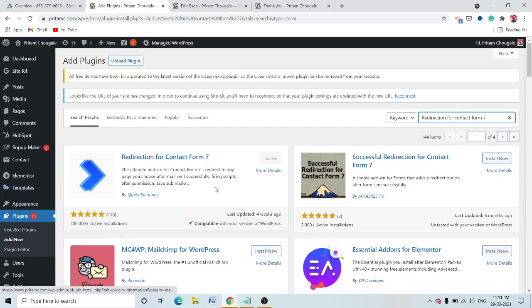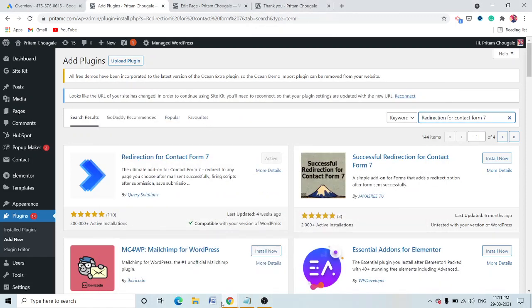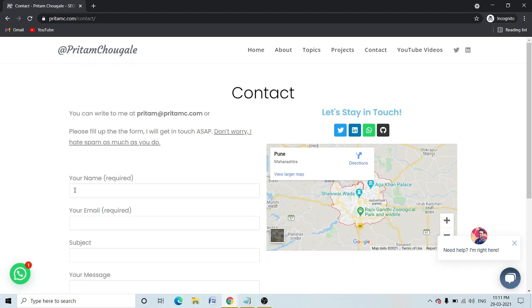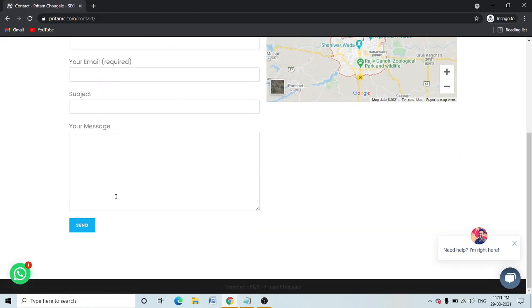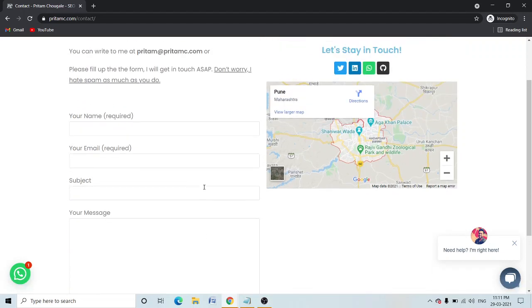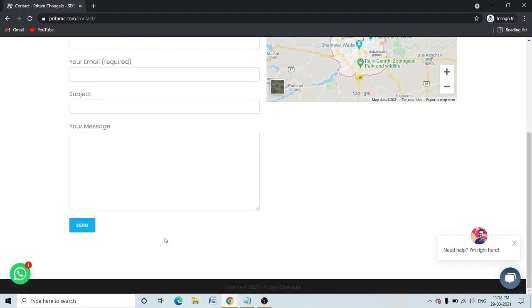Once you install it, the next step is we have to now redirect our Contact Form 7 to our thank you page. So let me show you my contact form. This is a contact form of my blog. So when someone submits their information here like name, email ID, subject and their message and hits the send button, then he or she will be landed on thank you page. Right now if I submit this form and click on send, it is not going to land on the thank you page. It will give me the message right here, not on the thank you page.